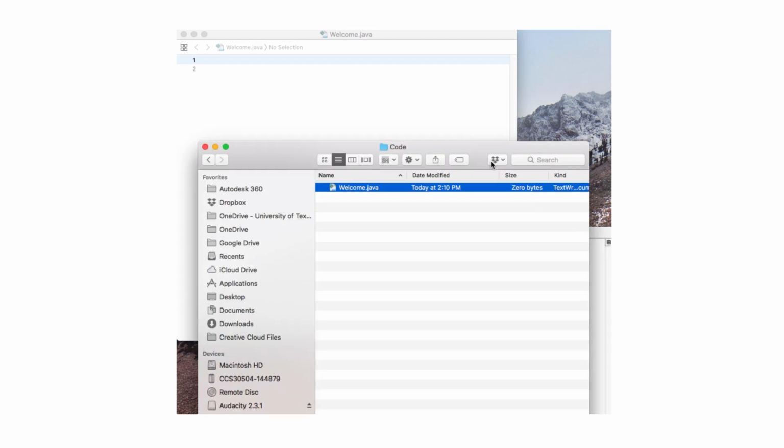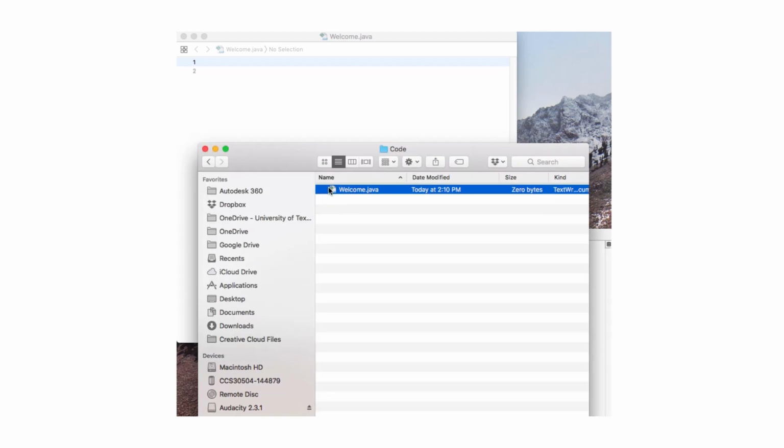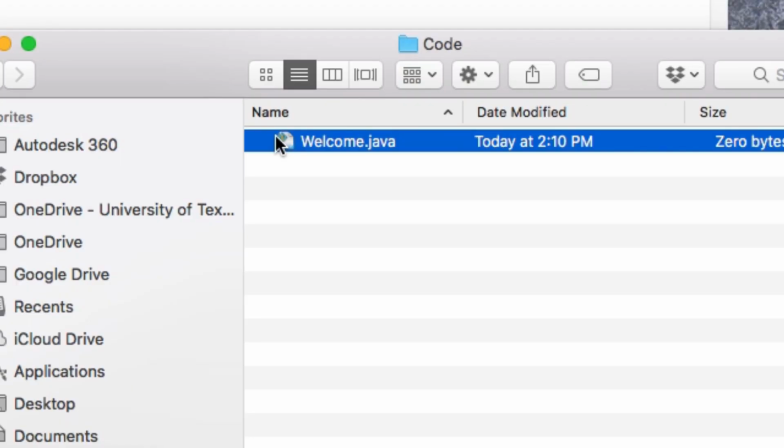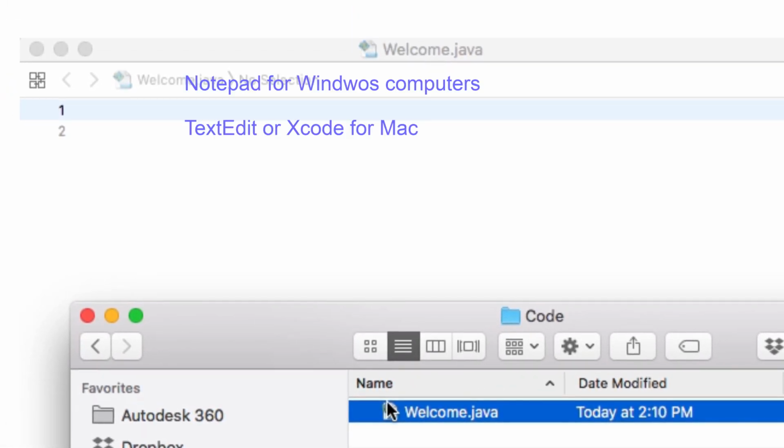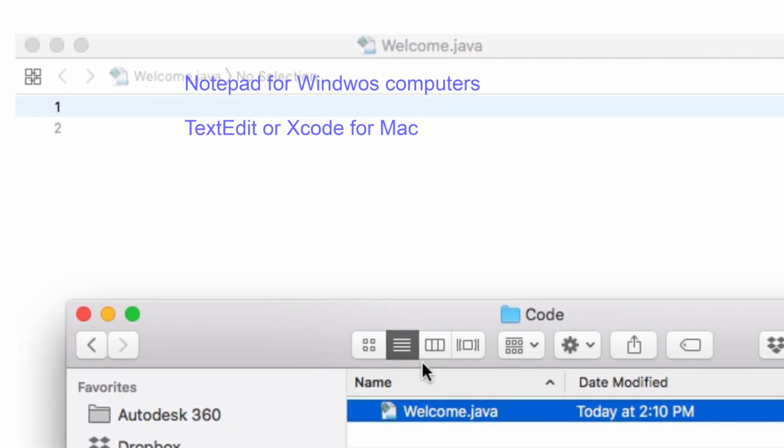I'm going to write a Java program now. The name of the program is Welcome. This is why I named the program file that I am writing welcome.java. I am writing welcome.java using a plain text editor. A plain text editor is something like Notepad on Windows.